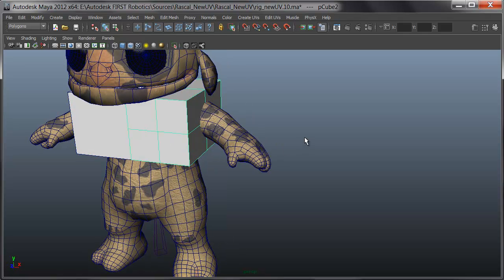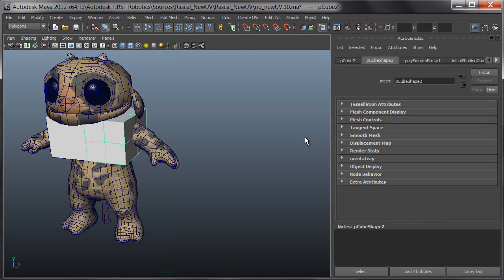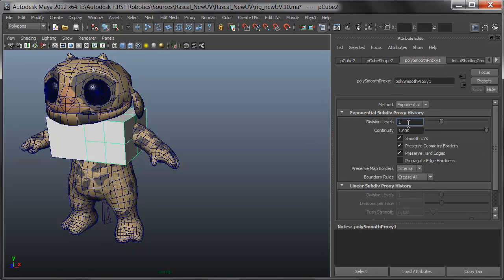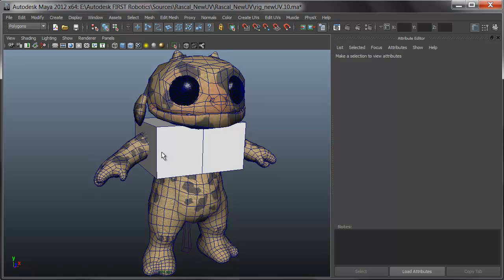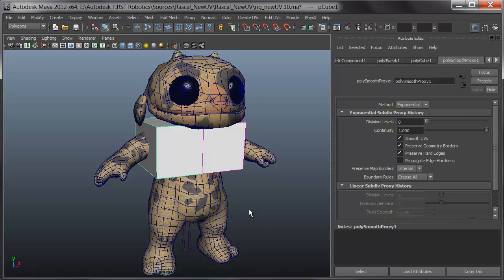For basic modeling, what I'll do is actually take the divisions down to 0 temporarily. I'll select the proxy, press Ctrl-A to go back to the attribute editor, and in the polysmooth proxy, enter 0 in the division levels. Now I'm ready to model. I'll work on one side exclusively.